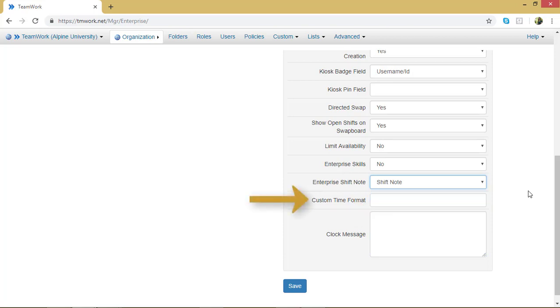Next, choose your custom time format. If you leave this blank, it will be the default of AM and PM. Next, you can create a clock message that will display each time your employees clock on and off. This might be a good place to remind them of something they're supposed to do when they do that.